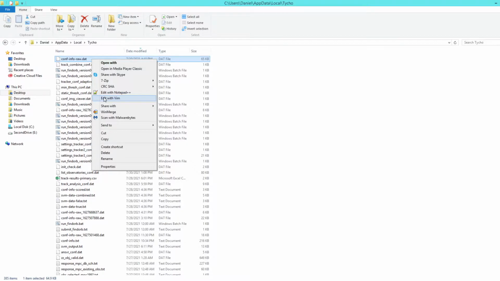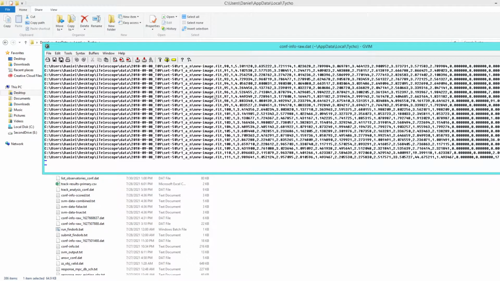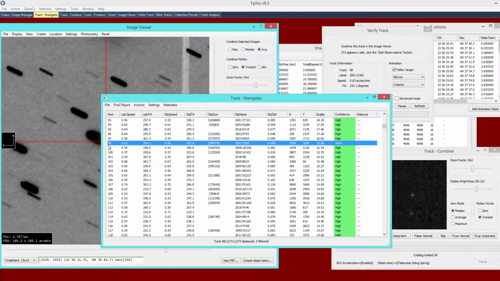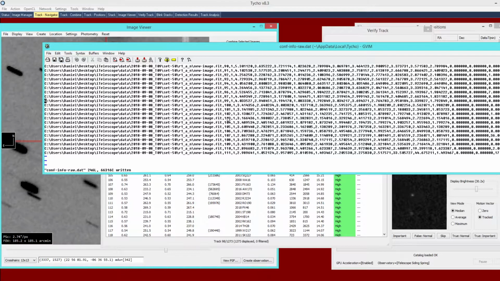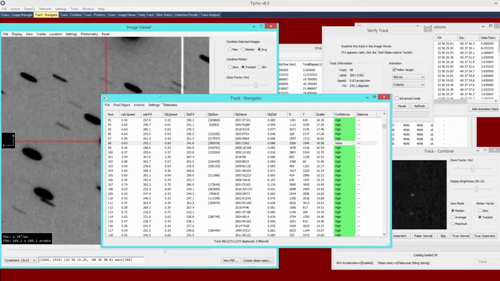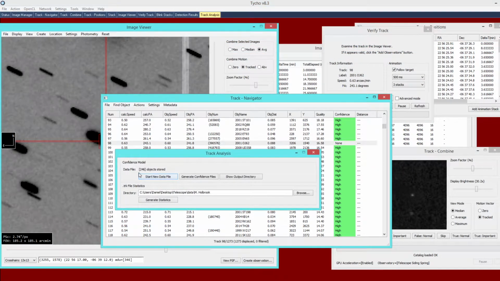So if I right click on it and choose an editor program to modify it, then I can open it up here for editing. This is essentially a CSV file. The first column indicates the reference image associated with the data set, and the second column indicates the track number. So this is track number 98. We want to identify that track number 98, so I simply remove it and click Save. So we have now removed that data point from the training data. Now if you go back to File, Track Analysis, we now have 246 objects stored.